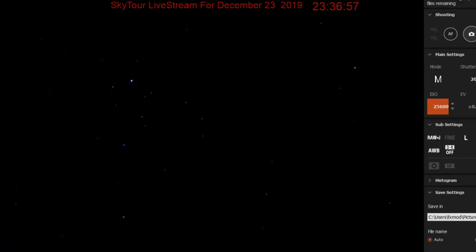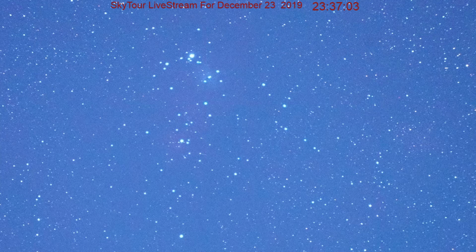And this is what the Christmas tree cluster looks like to the eye, and to the telescope. This is what it looks like. There's gas there. You see the blue? That's reflection nebula. Dust grains that are scattering the blue light of the stars. And then we have some emission nebula there. So it's really pretty.